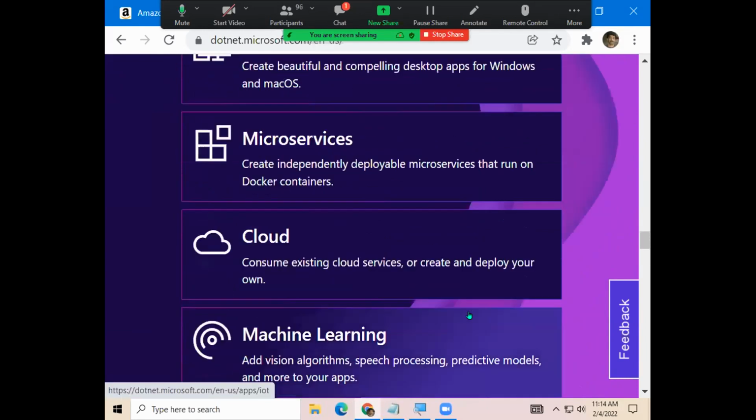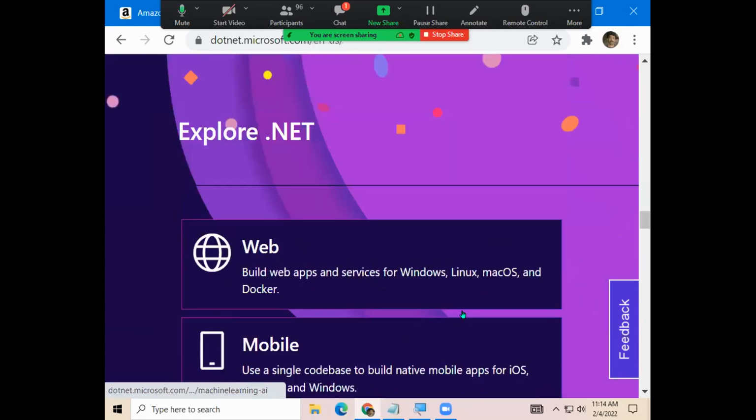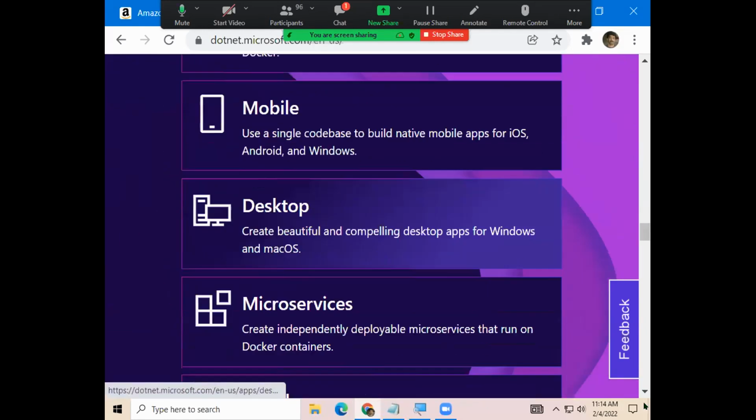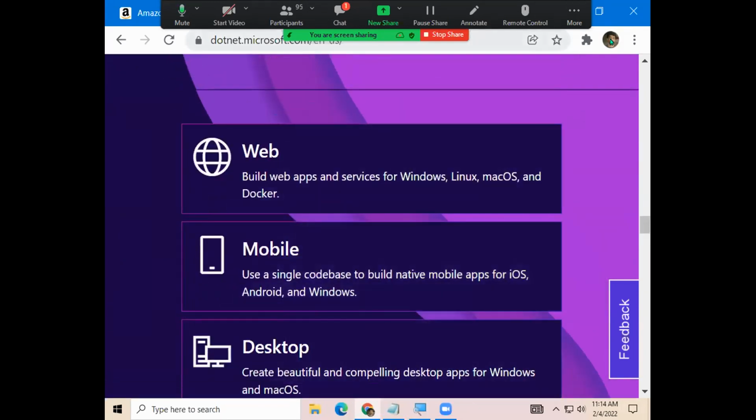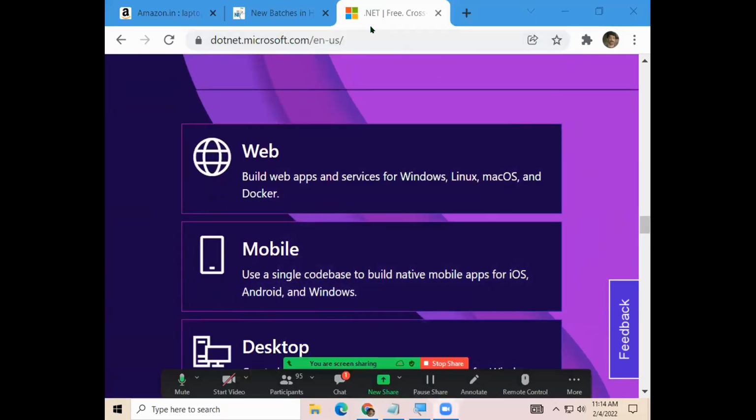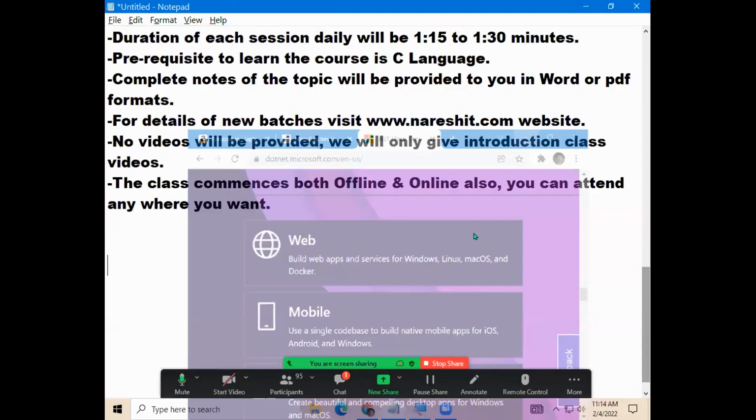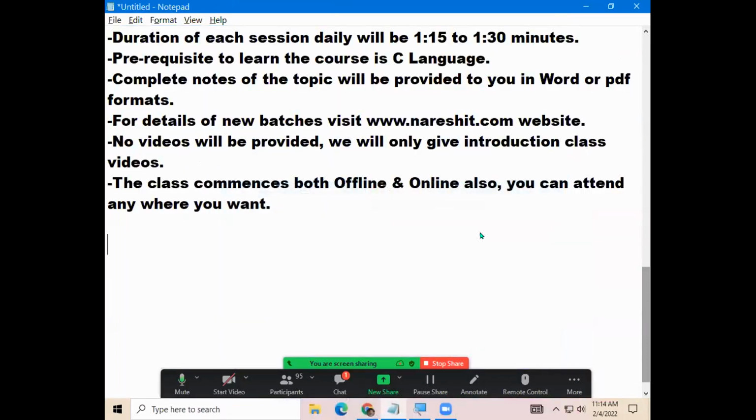So that's the first important point to remember. You can use .NET in all the areas. But actually, guys, in some areas, some are strong. For example, you take the mobile area. In the mobile area, Java is very strong. No one can beat Java in mobile.